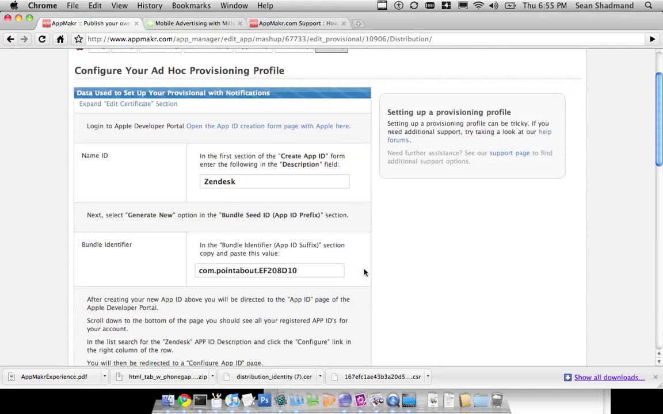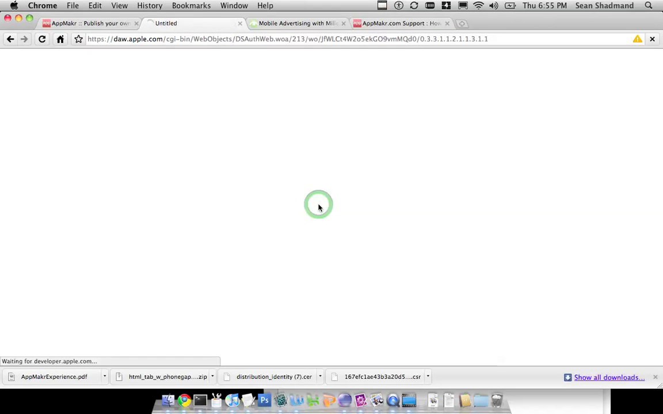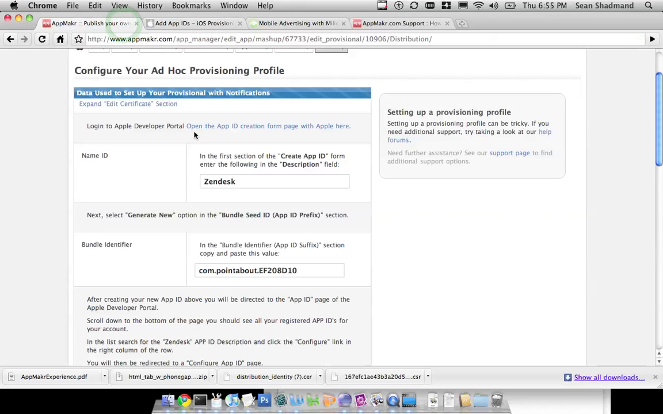So for this application specifically, we have to insert some information into Apple. So the first step is to go to the iPhone portal. Once again, if you haven't set all this stuff up, please check out the video or information on how to set up your Apple developer account so that you can have access to all this information and interface. And we'll walk you through step by step. The name ID in the first section.